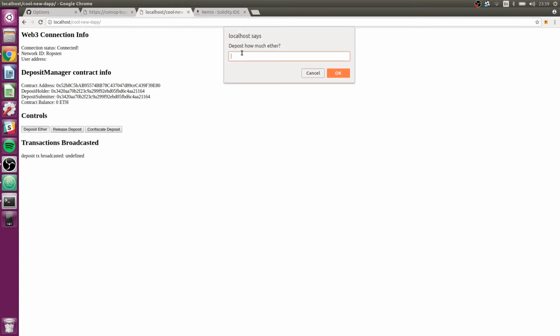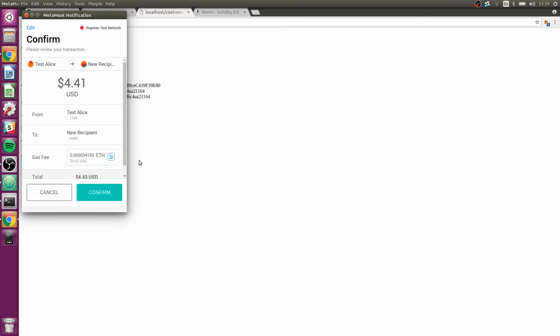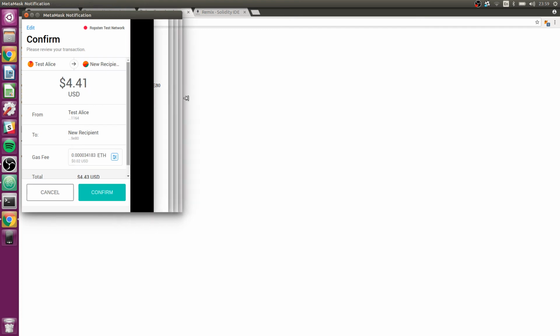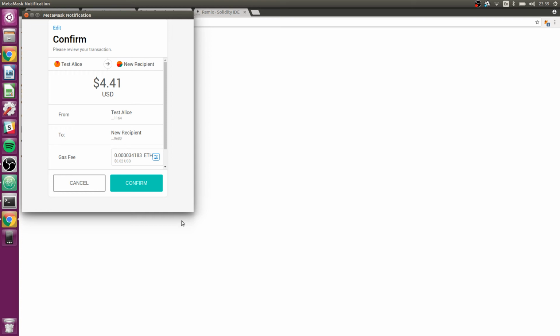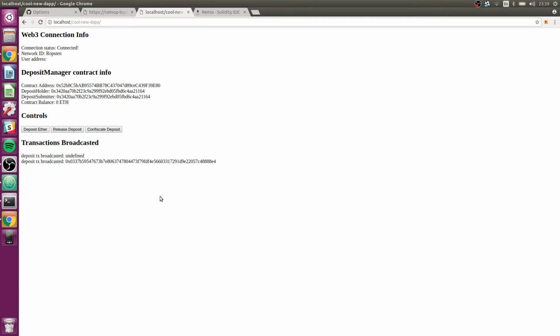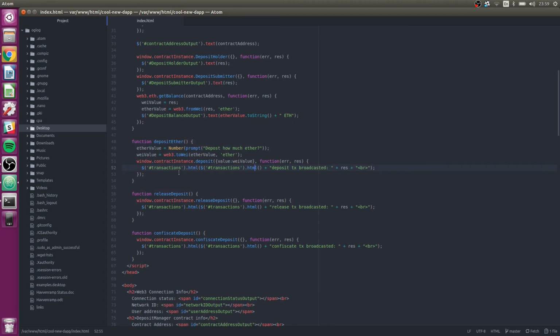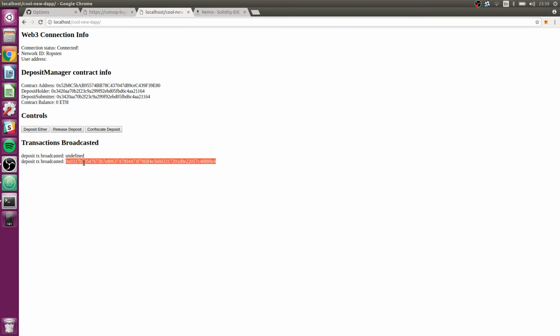Deposit 0.01 and OK. Now MetaMask will pop up, and there's our $4.41 USD. It's kind of annoying that it doesn't show us how much ether that is, but that is 0.01 ether, and we're going to confirm. And again, this is all on the Ropsten network. And there it is. So now this is the result that I was just talking about here in the code, and you can see here I've formatted it in that way. So that's how we see it there.